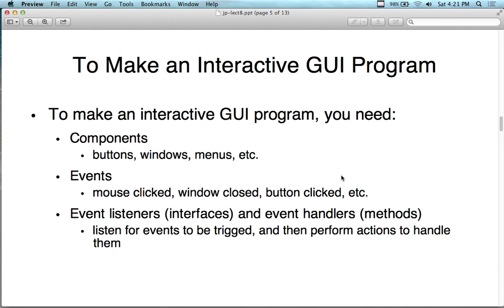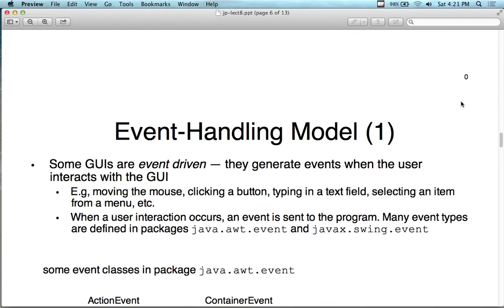So to make an interactive GUI program, we need a few basic fundamental pieces. We need components. The components are the buttons, the windows, the menus. We need events. In our case, we're not looking at touch events, we're looking at click events, so mouse clicked, window opened, button clicked kinds of events. And then we have the event listeners. These are the interfaces, as I mentioned before. So we implement an interface that's an event listener, and then we implement the methods that are part of that interface for the on-click event, as an example. And then we have event handlers, which are in the form of methods that listen for the events to be triggered and then perform some activity when the events are triggered.